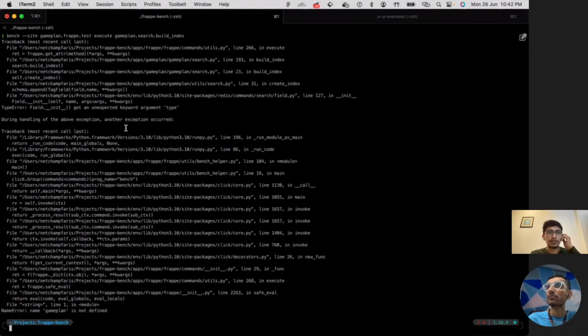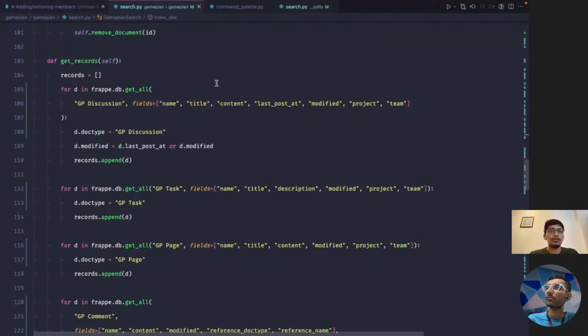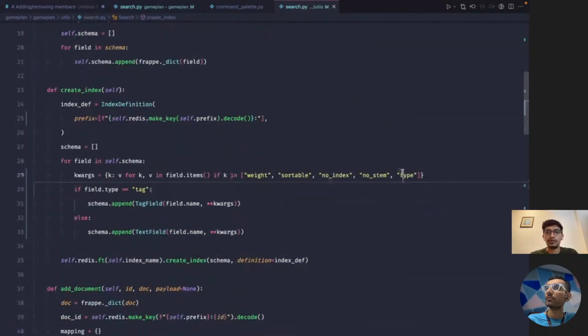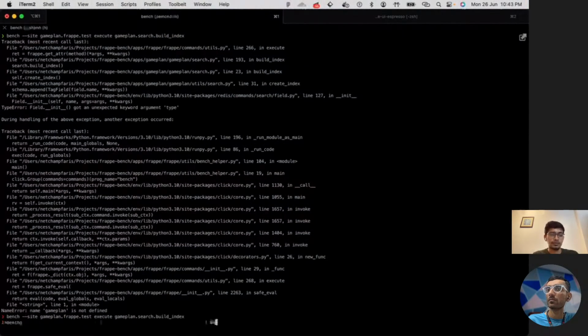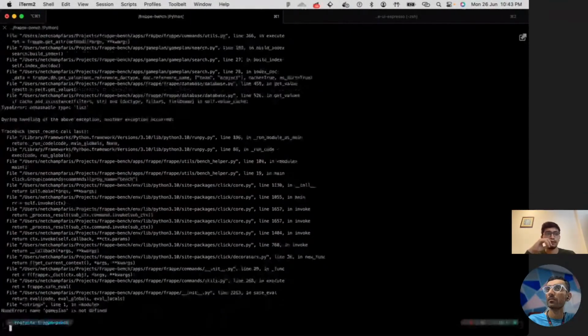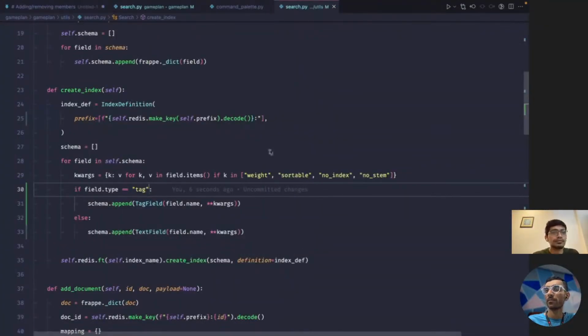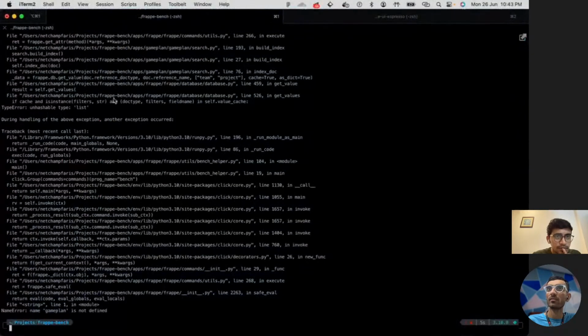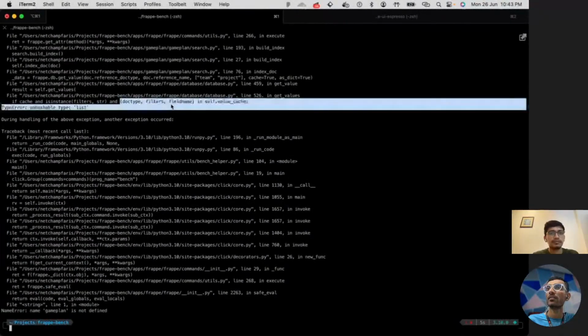Field init got unexpected document type. Okay, which is this. It is not required here. Is the field type correct? Unhashable type list. What is the list? Field name. Unhashable type. Okay, so where is it hashing? If cache, this can be a tuple.